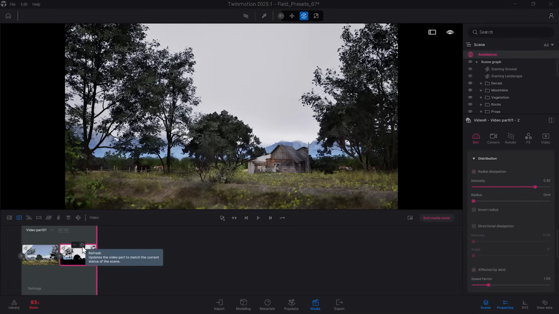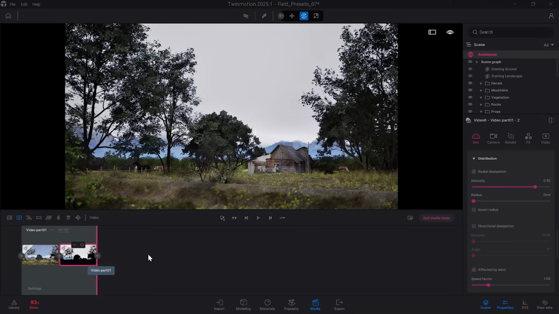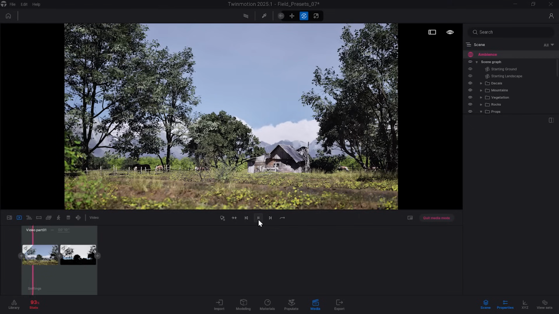Now, Twinmotion will interpolate the changed settings of the clouds between the frames. Let's take a look by hitting the play button in the middle of the screen. Now, we've got our storm clouds moving.